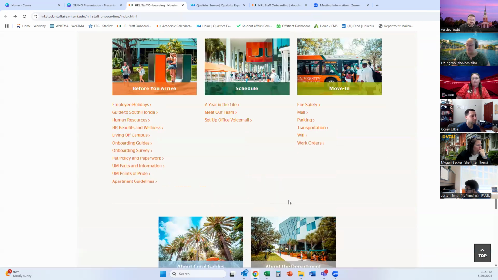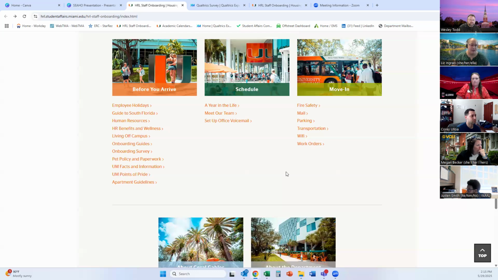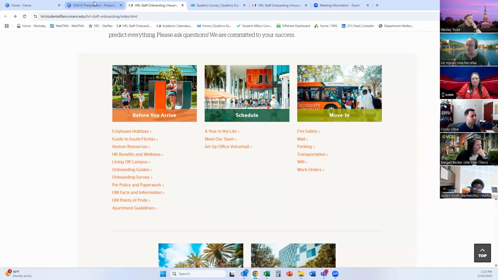But it has all these other things that they can look at, but this is their one-stop shop for when they get here. So, if they're living on campus, how to put in a work order, how to get to Wi-Fi, things like that. So that is our onboarding website.